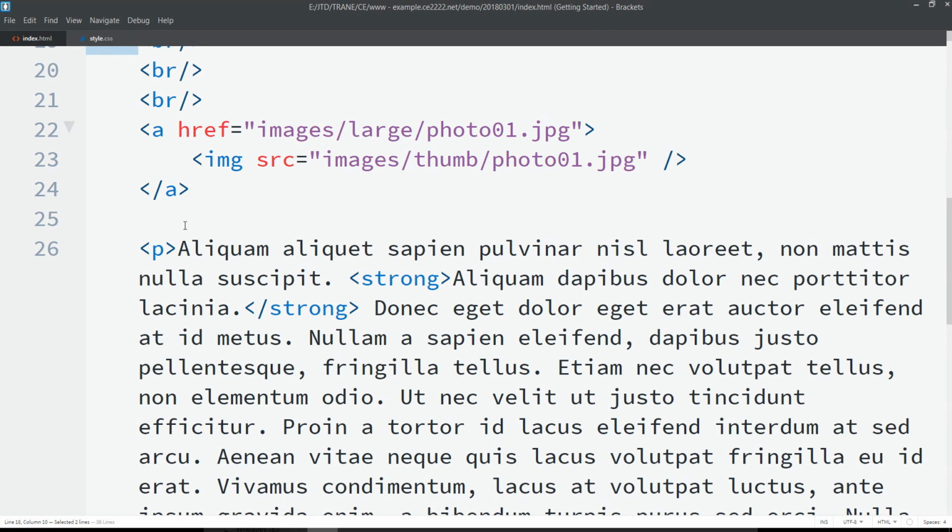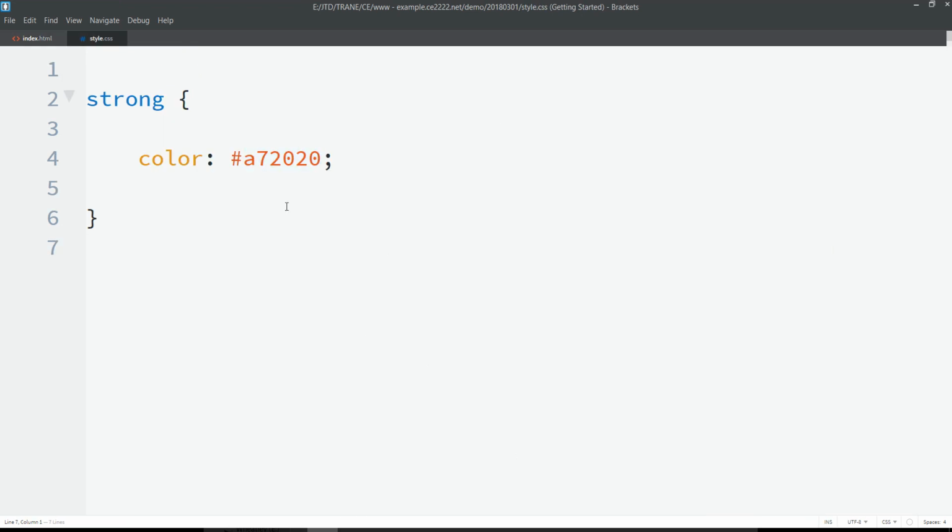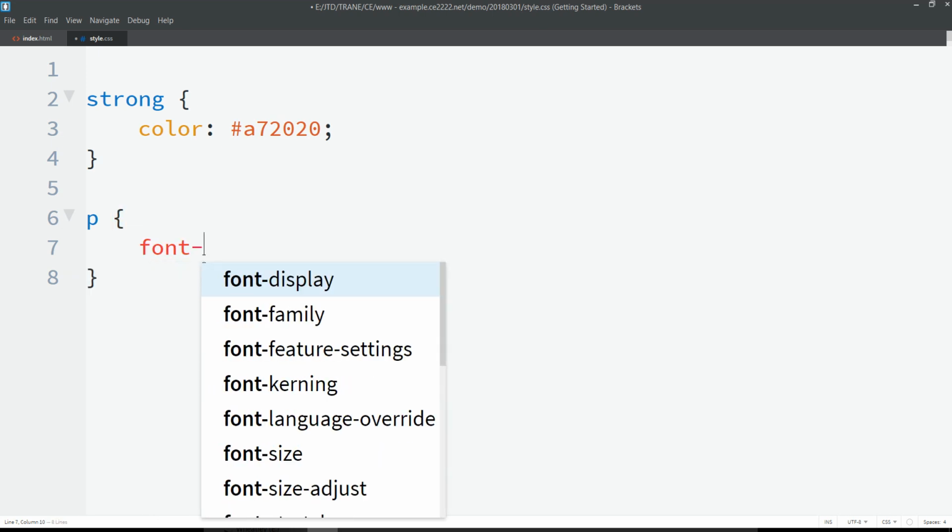So in our CSS, say that we want to specify anything else about the text here. What I'm going to do is, just like I called out the strong tag, now I'm going to call out the paragraph tag. So I'm just going to put in P for paragraph. And inside the paragraph tag, the P is going to be the rule in this case. And inside that rule, inside the curly braces, I'm going to put in font-size.